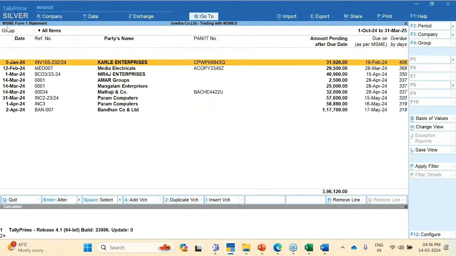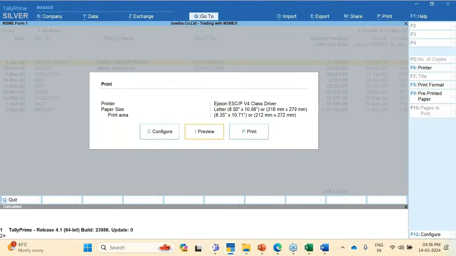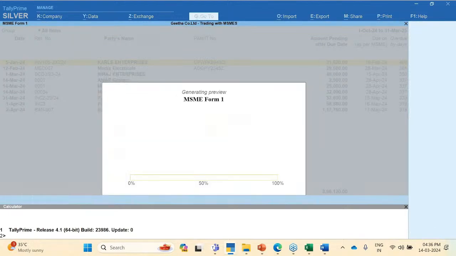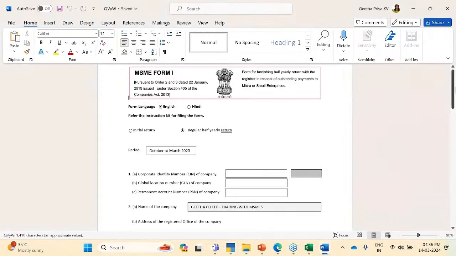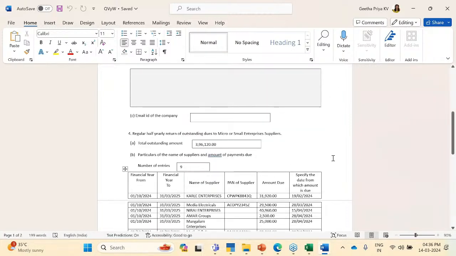Just go to this MSME Form 1 statement, click on print, written form. It shows you the preview, the same structure as available on the portal. You're supposed to select them and enter the details. So there are 9 bills here, just to show an example.